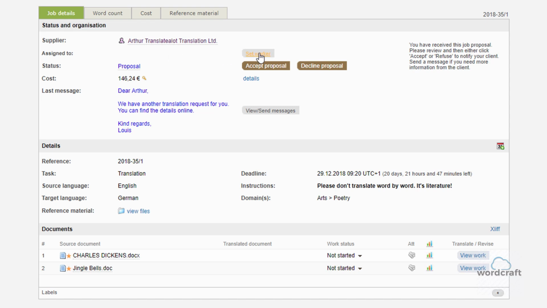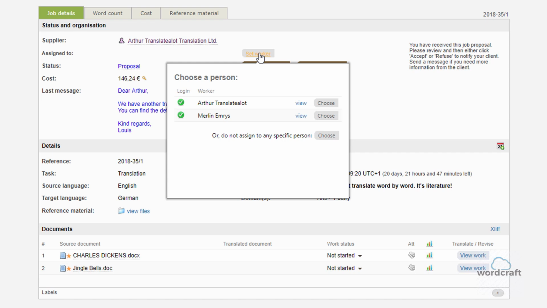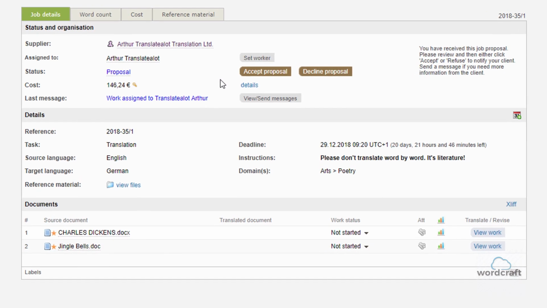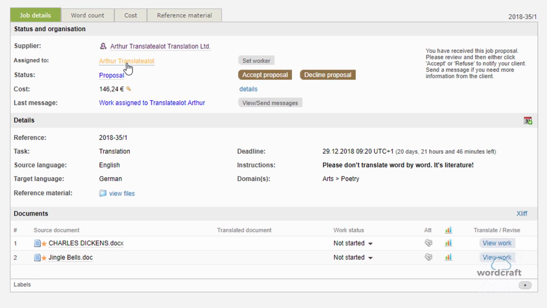To assign the job to a specific supplier, click on Set Worker. This will open the pop-up where you can choose who will be given the job. Simply select a specific supplier by clicking on Choose, or leave it only assigned to the company by clicking on Do Not Assign. As a manager or company admin, you can also assign the job to yourself. Now we see the specific supplier who is assigned this job.